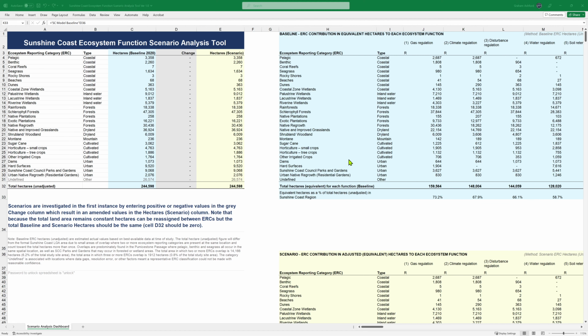Okay, so the scenario tool itself then has a further purpose, and that is to investigate different possible land use change scenarios. Maybe they're because of development, or maybe they're because of climate change and so on. But it's worth considering, not only the traditional view of what types of ecosystems would be lost under those different scenarios, but in this case, what kind of functions will be lost when an ecosystem is converted from one type or category to another.